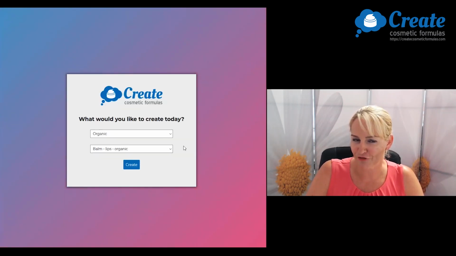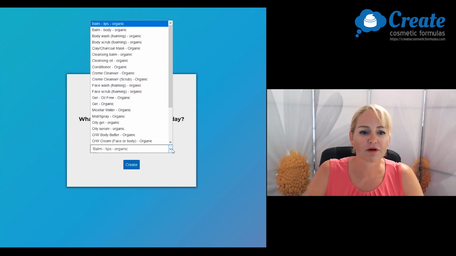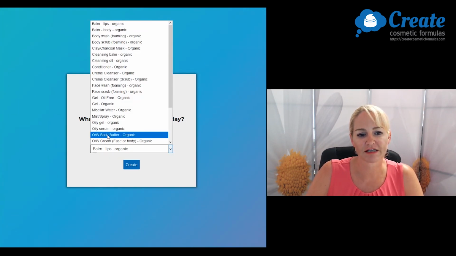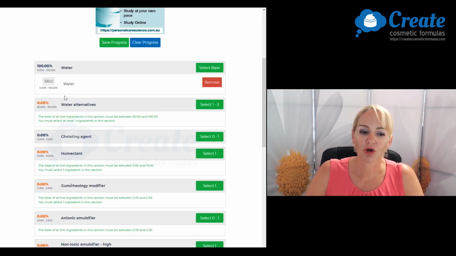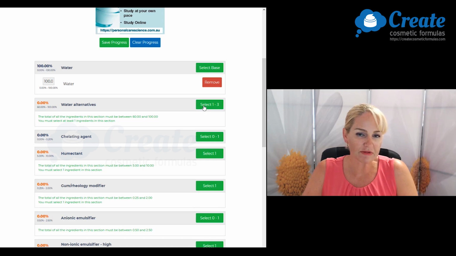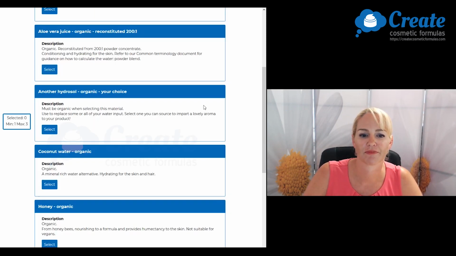When you make organic formulas, you often need to replace water with an organic material. I'm going to show you an example using the oil in water cream. What you'll see here is that there is a minimum requirement on these water alternatives so you can meet certification requirements. And I've built this minimum to accommodate other materials you might want to include in the formula, so the percentages always work out just right for the certifier.